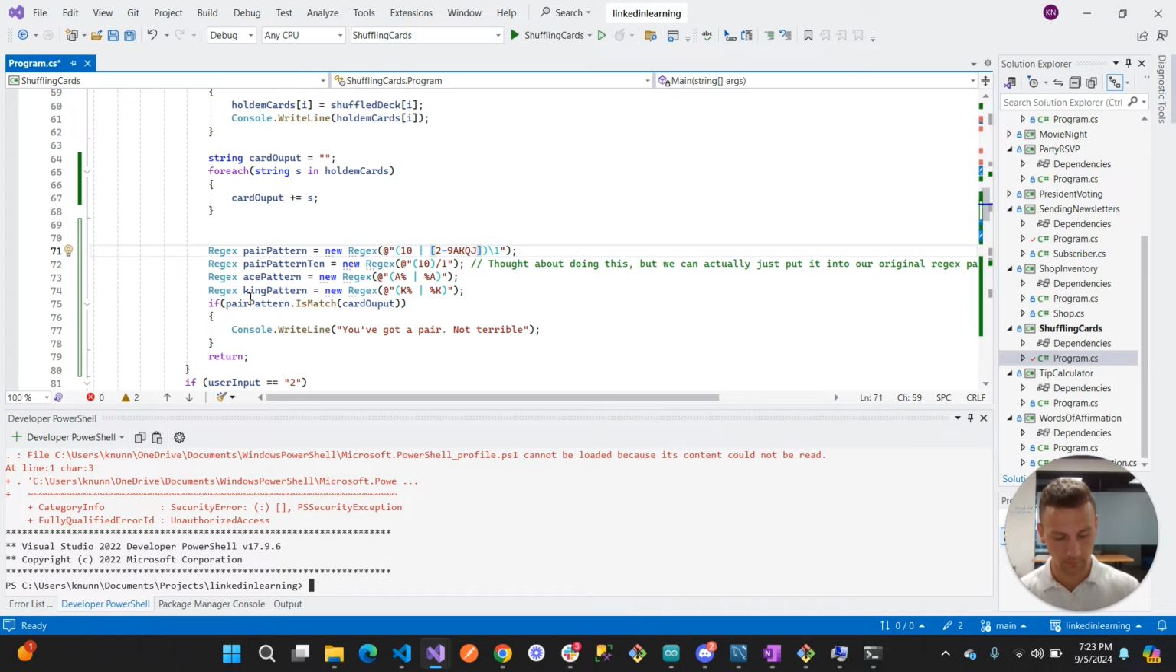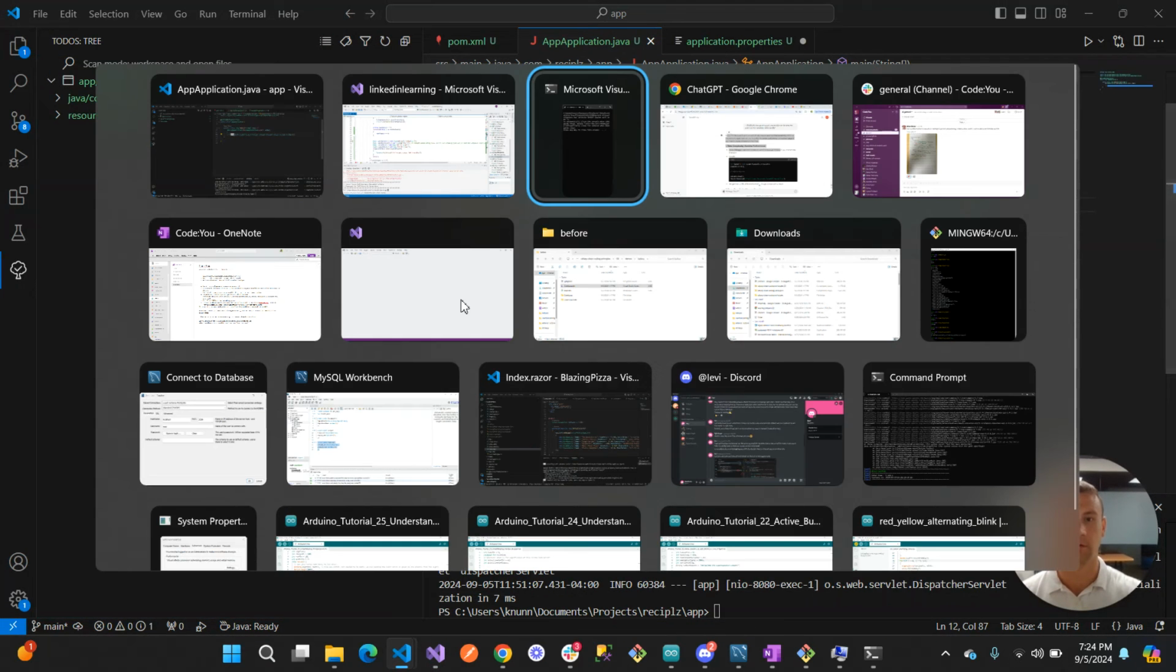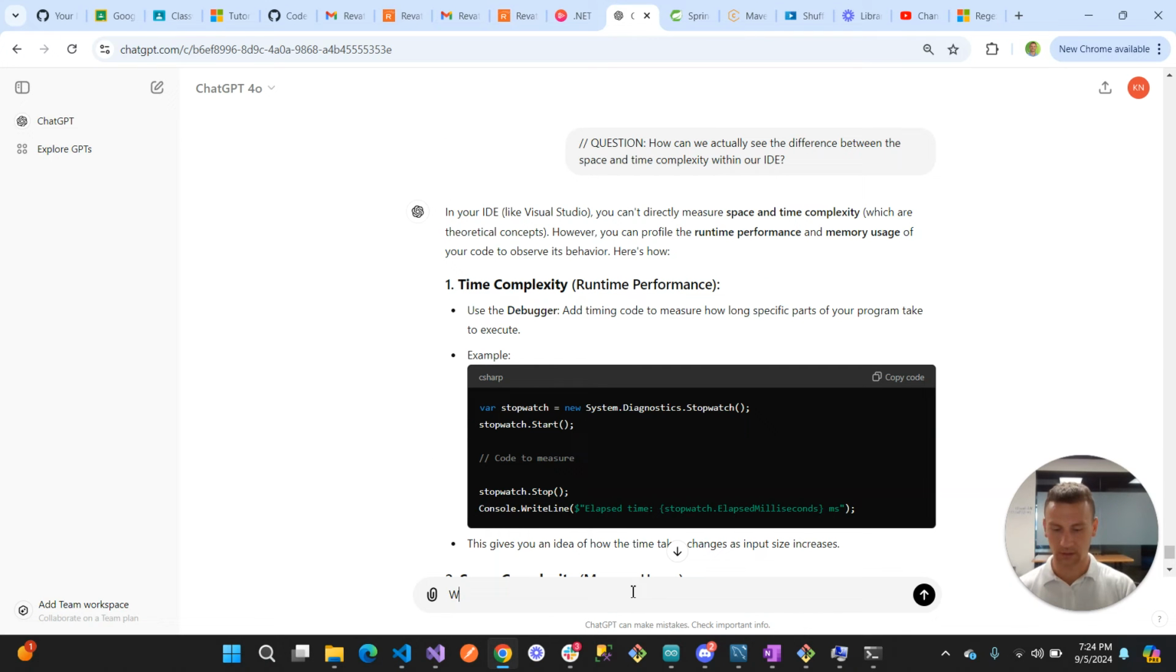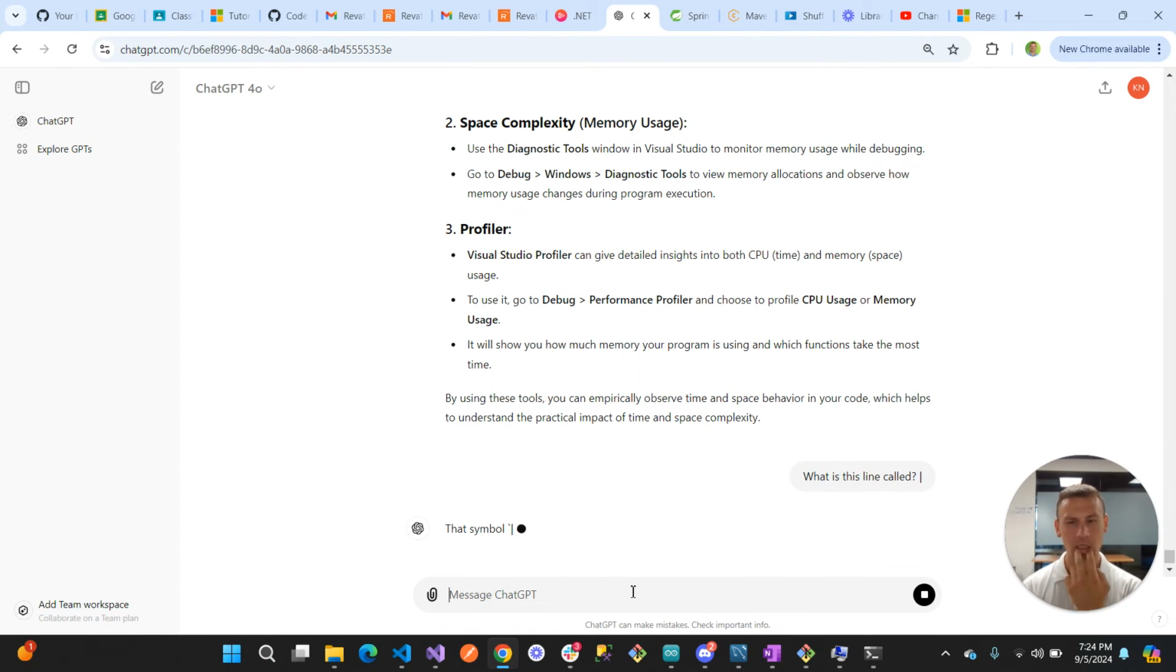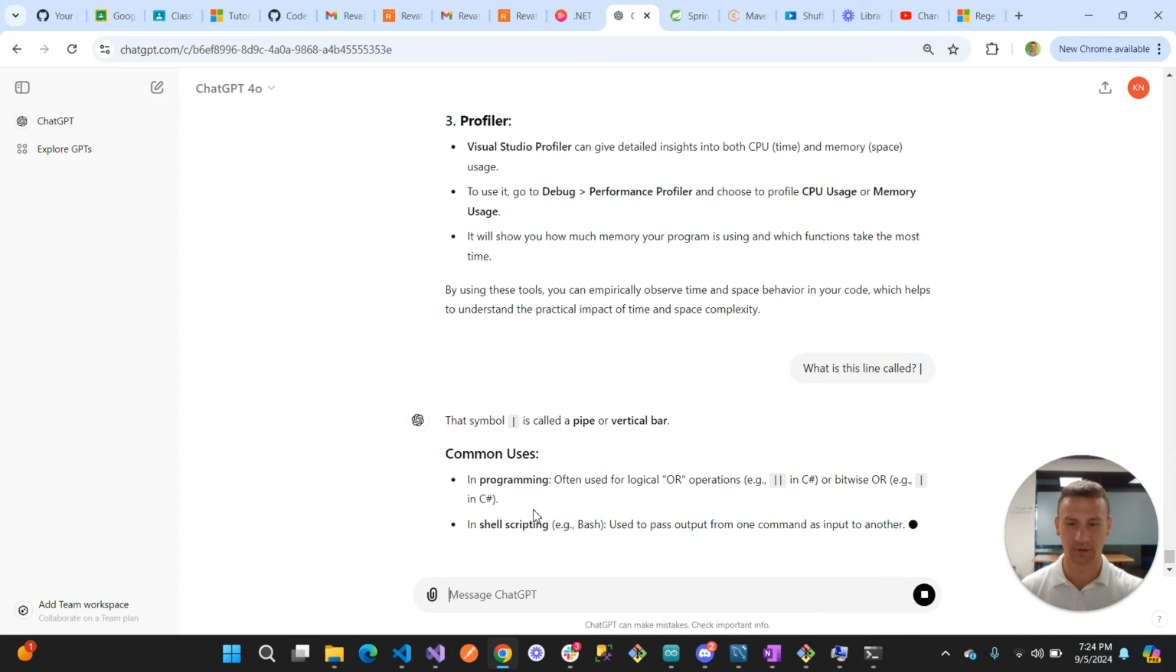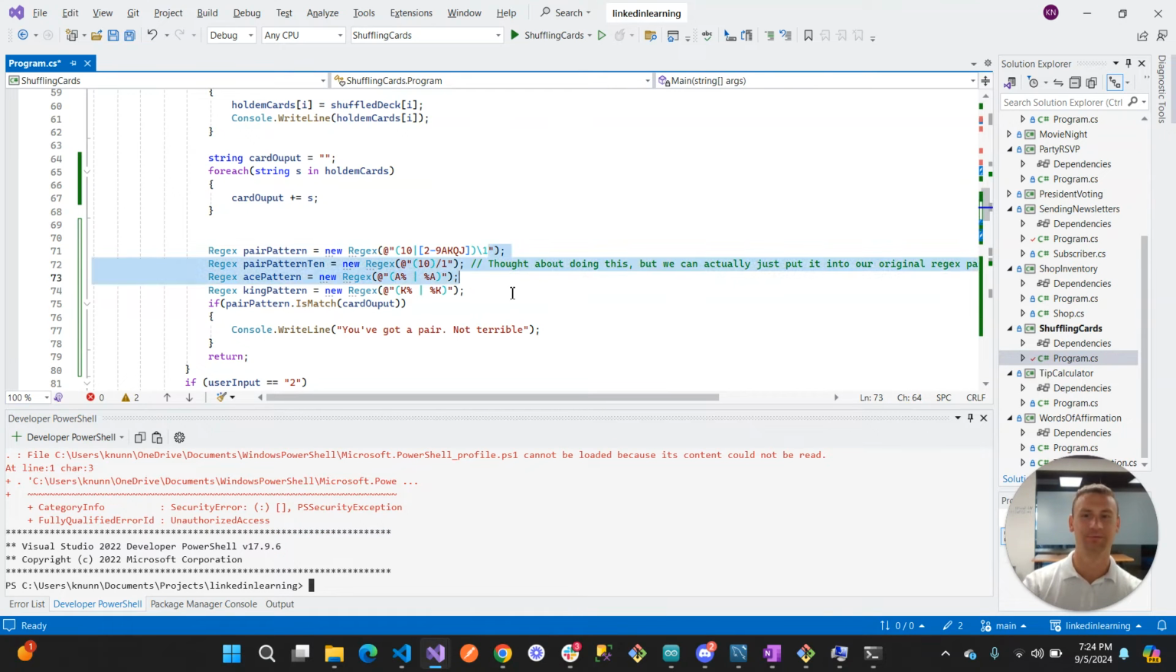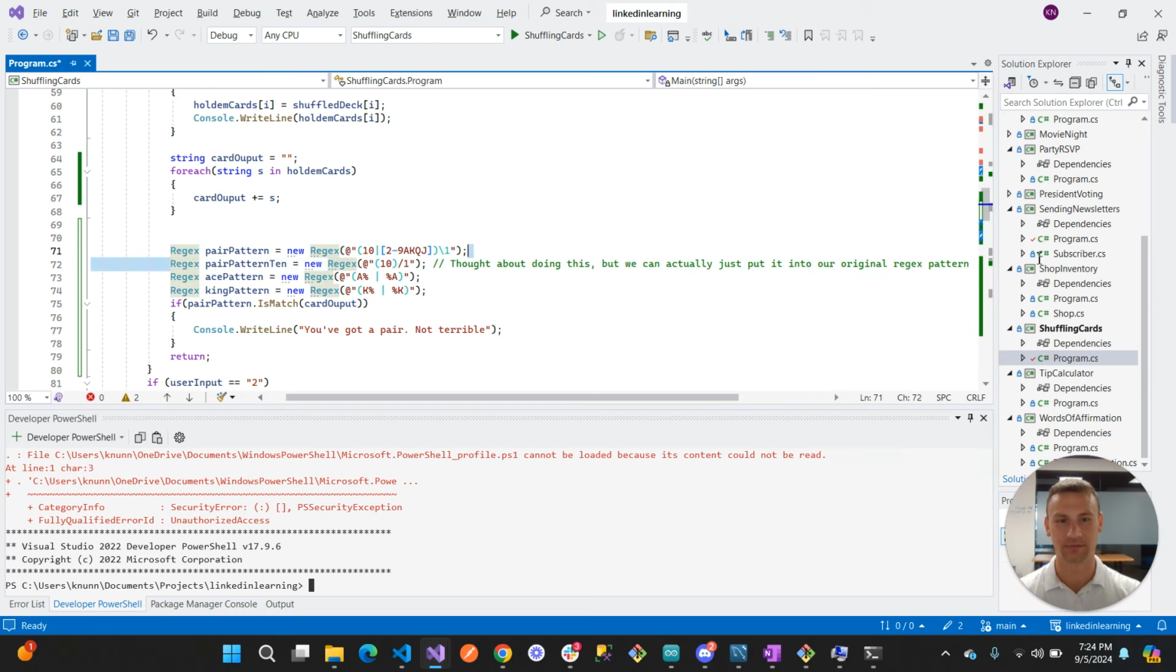Just that line. What is that called? Over here, what is that called? What is, I'm slowing down here, people. What is this line called? I don't know. What's that thing called? A pipe, vertical bar, okay? Our pipe. All right, so we just need a 10 and then a pipe, basically. So we can get rid of this.